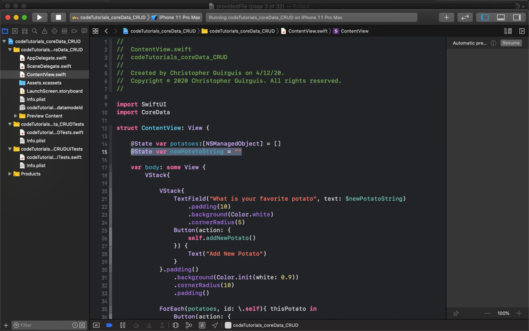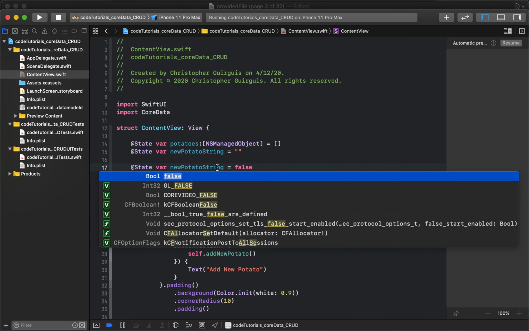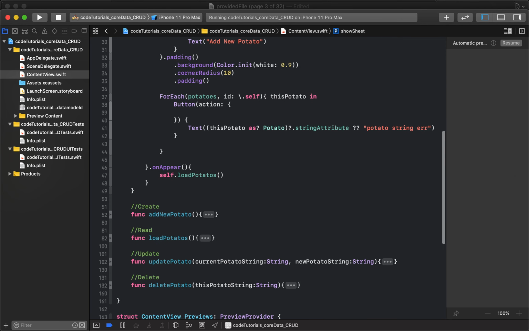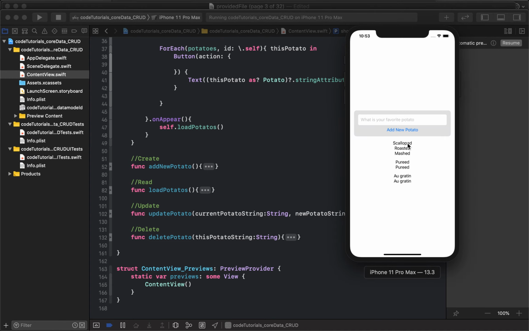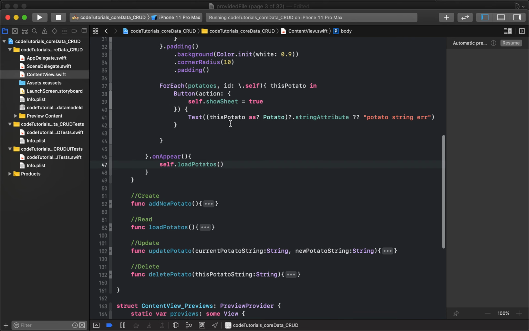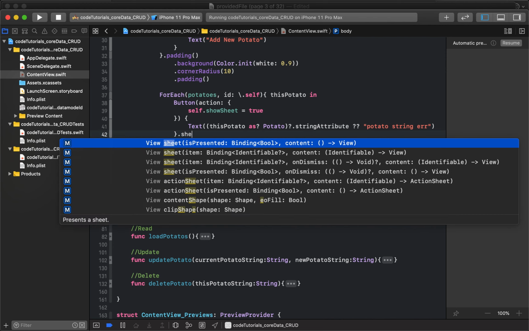So new potato string. I'm going to add a new state variable here. It's going to be equal to false. Okay. And this variable is going to be show sheet. Okay, and like I said, these are all text right now, and there'll be buttons in a moment. So anytime I click on this button, I'm going to say show sheet equal true. Make sure we make it self-dot because we're inside of a closure. All right, and then on the end of each of these buttons, I'll just say dot sheet.